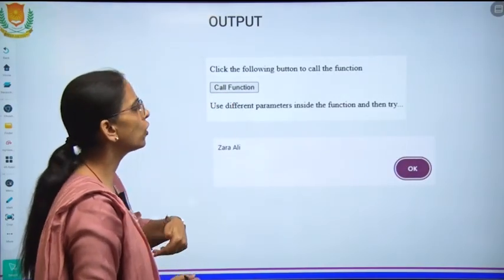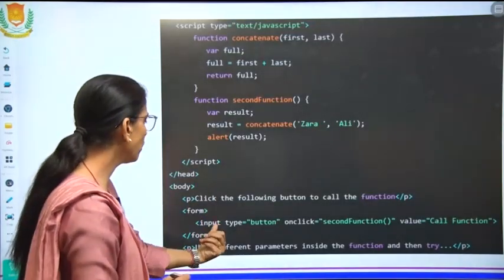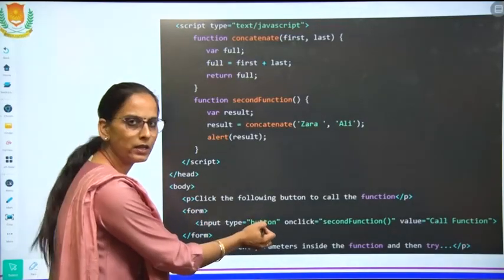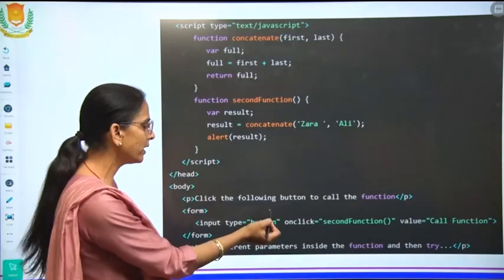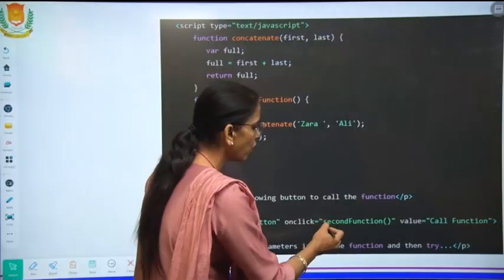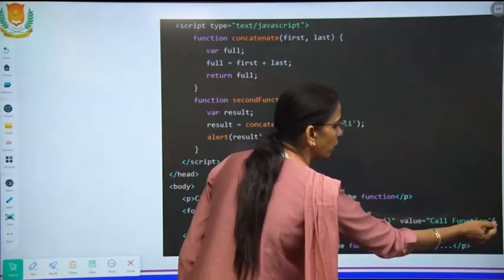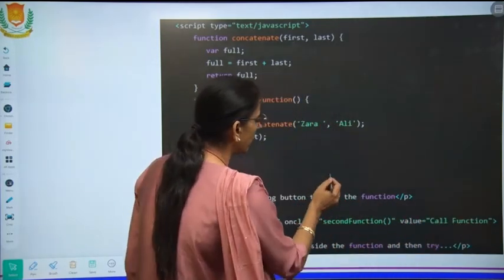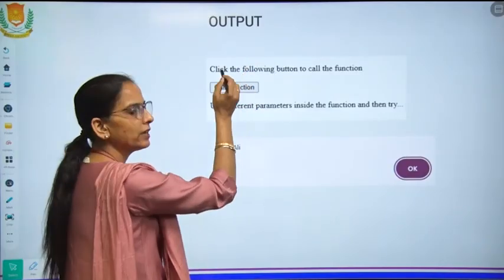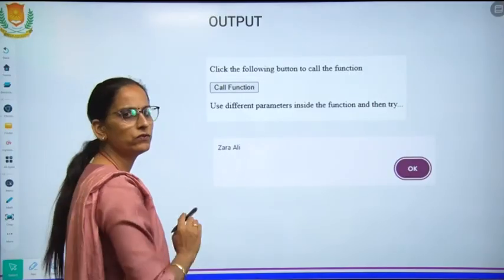As you click on call function, how will you call the function? In the form tag, you will write input. You will take the input, what type of control you are taking, and what function we are applying on it. On click, this function will be called, and what will be printed on the button is the call function. On click, that particular function will be called, and the name written there, Zara Ali, is printed on the screen.